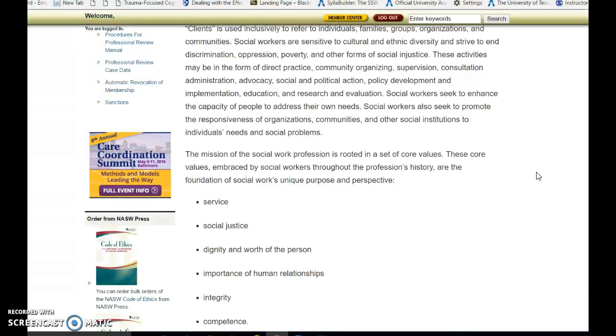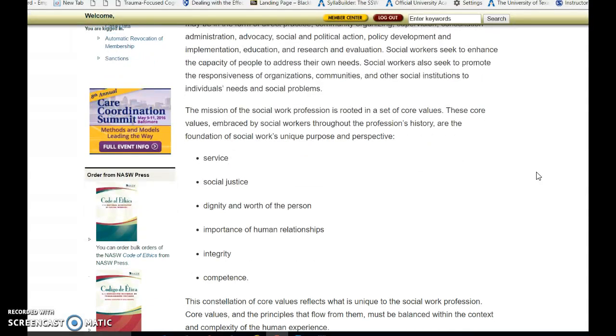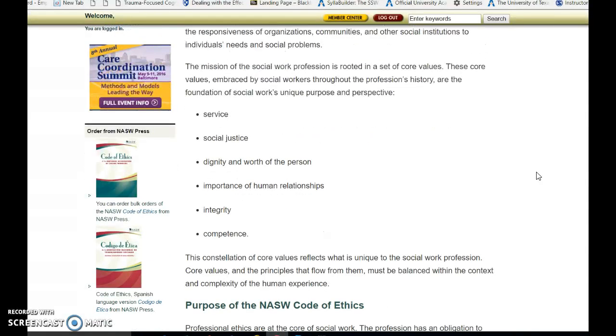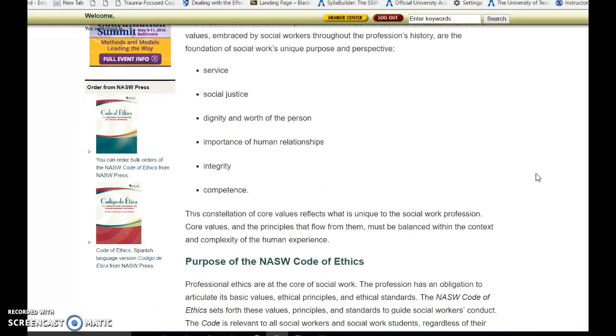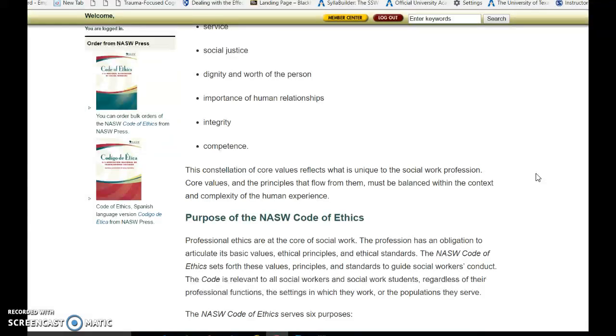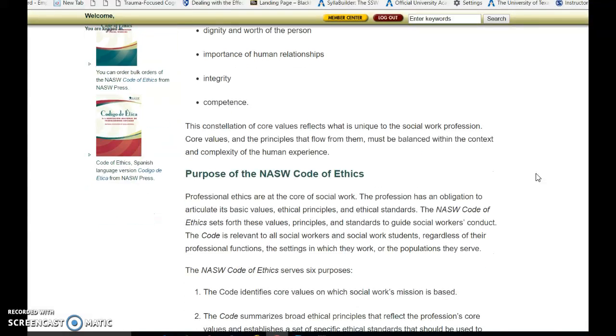And we got to the point where it's very easy to look at these values and pick one out. Yes, social service, social justice, dignity and worth of a person, importance of human relationships, integrity, competence. Those are easy. In fact, if I were you, I would memorize them just so you know what they are. However, what I really wanted was to see you go a little further with that in your discussion, and actually give a code to that.